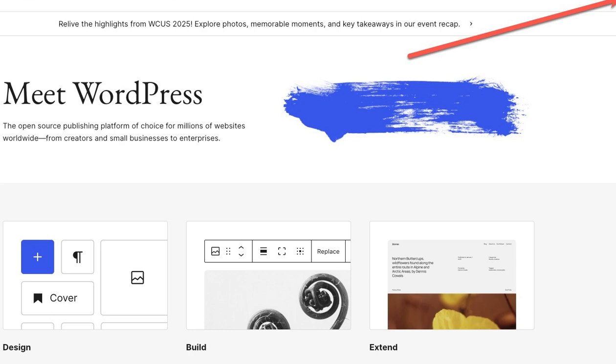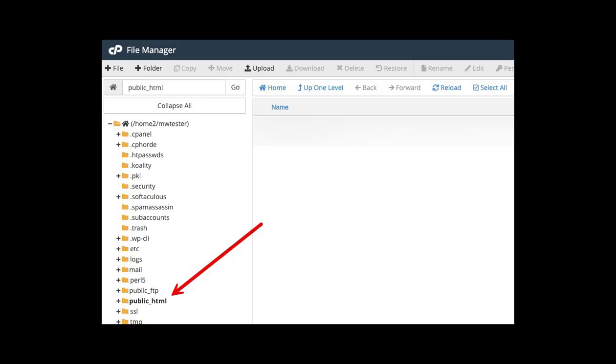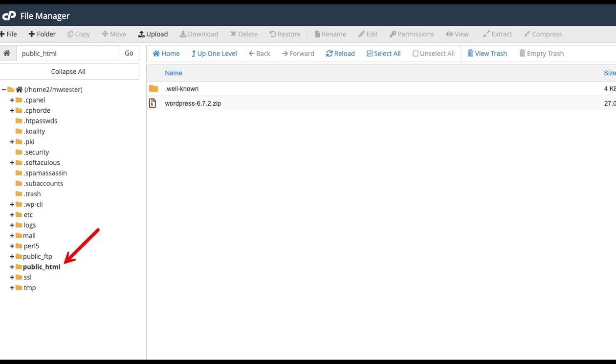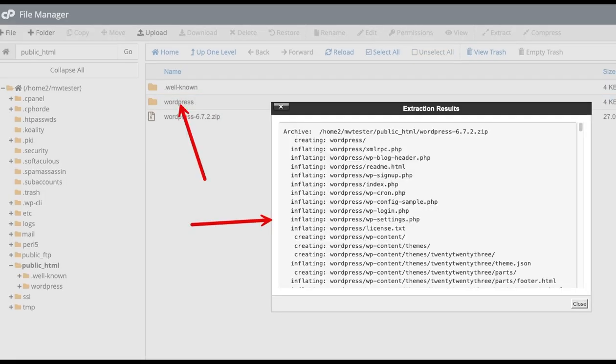You now need to open up your hosting control panel and navigate to the File Manager setting. Once you've got to File Manager, open that up and you'll come to the public_html folder. This is where you now need to upload your WordPress zip file. Once there, you now need to extract that file. Once extracted, you will have a folder called wordpress.